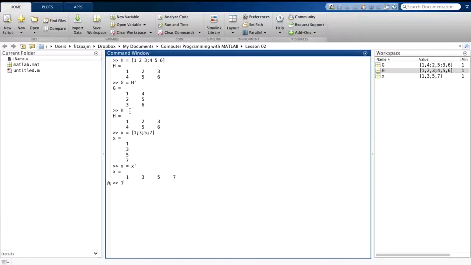Now look at this. As you know, the colon operator gives you a row vector. Let's suppose we want a column vector with the same numbers. So we naively put the prime symbol there for transpose. And we get the same thing.